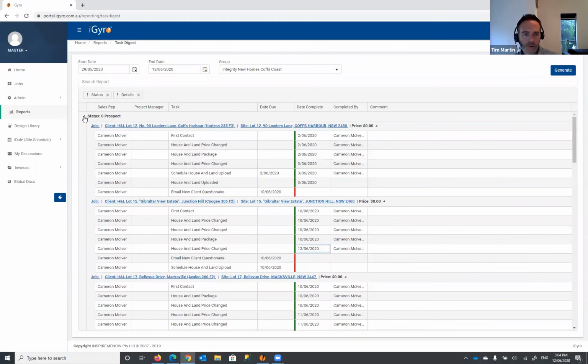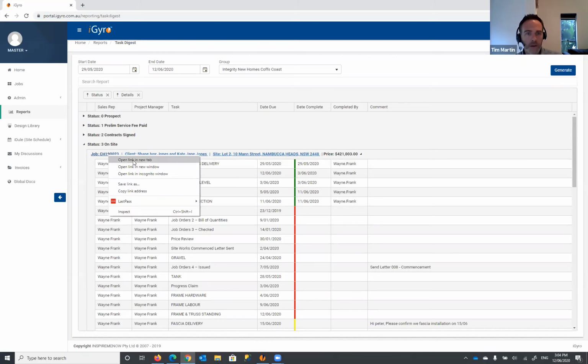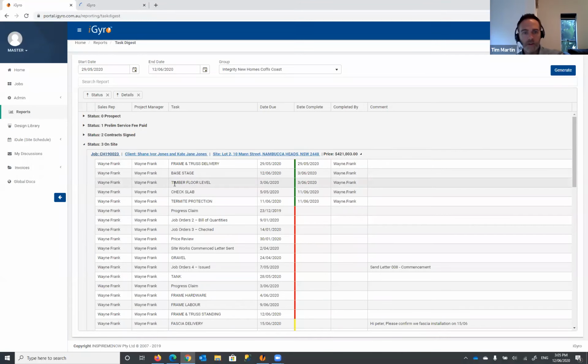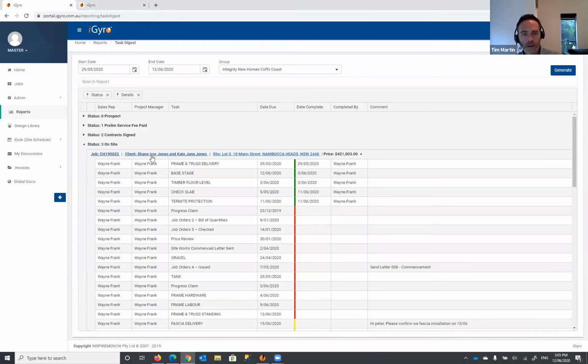All right, same for on-site. So it doesn't matter whether it's your site schedule tasks or your general tasks, your general admin tasks, they'll all show up in this list. And we have some links here as well. So these first two links will take you through to the job. So I like right-clicking on these and opening them in a new tab, just so that you can leave the report in place and come back to that. So this one took us straight through to the Tasks tab. I'll do the same on this one, which will take us through to the same place.